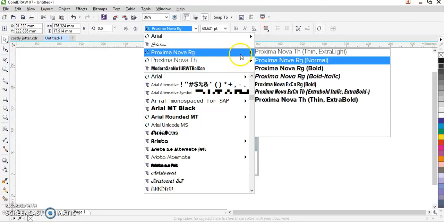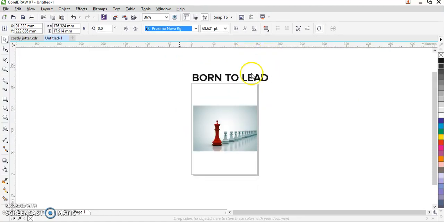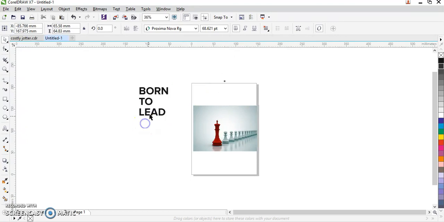Okay, let me use my font. Let me break this into two. Born to Lead. Ctrl K. Alright, now let's say the author of the book, let's use Olawale Henry. Let's say that's the name. Or Henry Smith. Okay, let's use that.